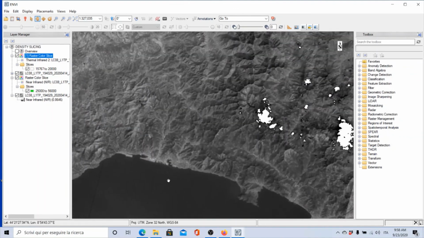We can extract things, we can extract surfaces, features, and that confirms the possibility to extract added value information from this data. You can see we can do that in very simple ways, just using the density slicing.